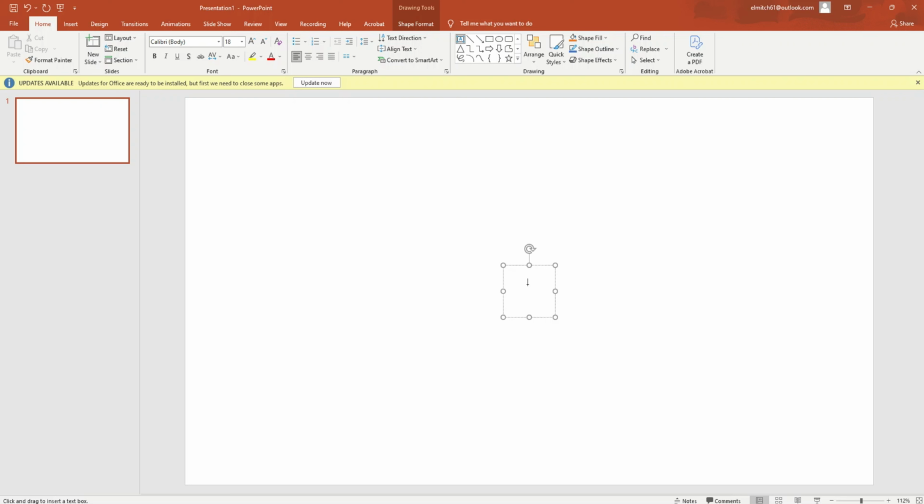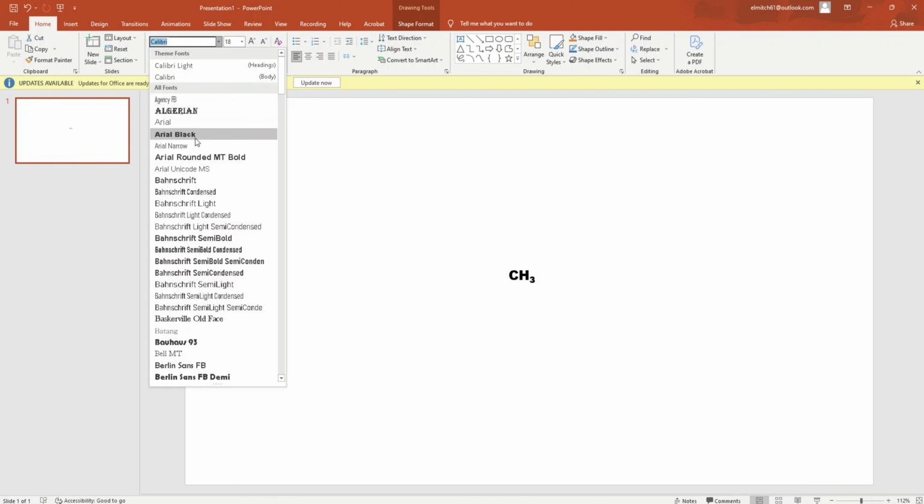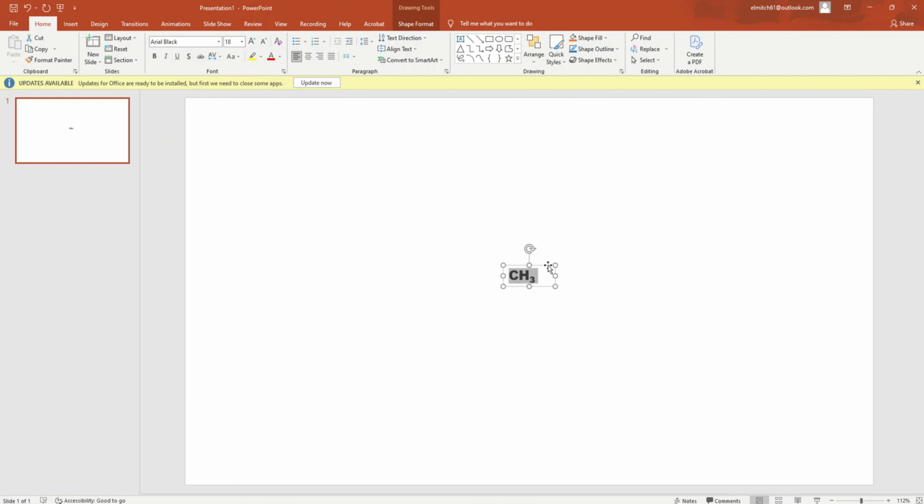So what I'm going to do here is to introduce or to write my meta groups. Now CH, I'm going to be using the font Arial Black. Now I'll have to duplicate them. Control C, Control V. Let me just arrange them, position them just the way I want them to appear for the structure I need to represent.